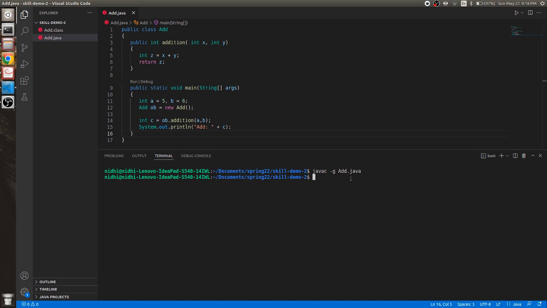So it's successfully compiled. Now I will just run it and see if everything is working. Okay, so it's working. I'm trying to add two variables a and b with values 5 and 6, and the output is 11, which is correct. So this program is working correctly. Now we can still use JDB to learn how the program is working.